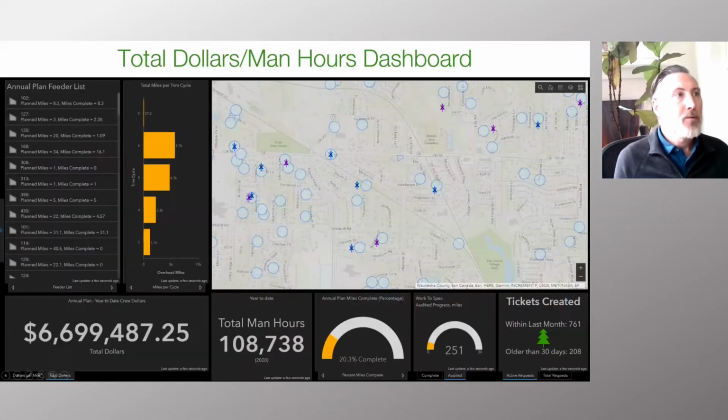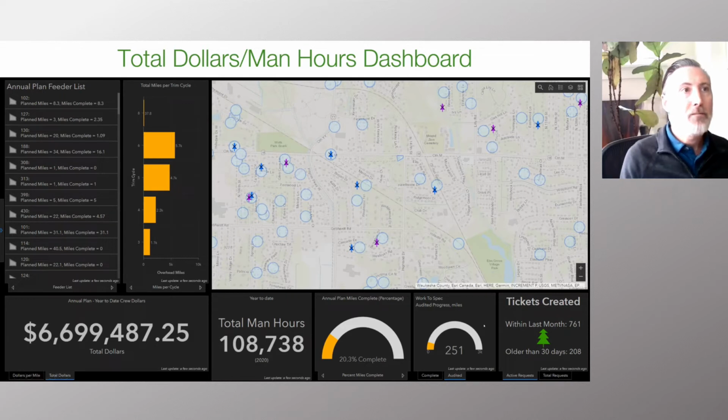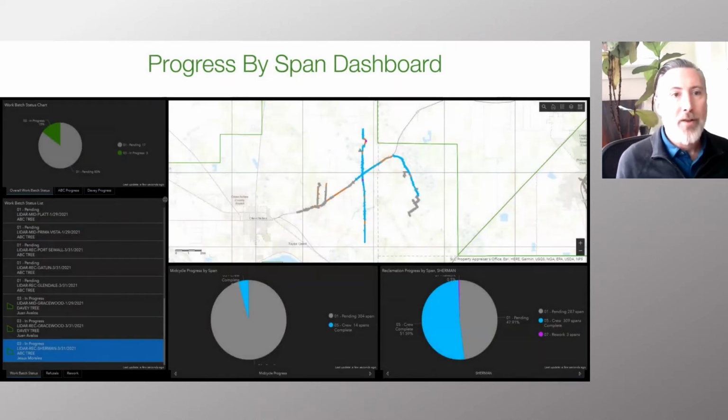This is another example of a dashboard. So you can see we've got financial information. We've got total year-to-date man hours. Down on the right here, we've got reactive tickets coming in from customers, and we can see some summary statistics there, planning and work completion. And then I'm able to drill down and look at individual feeders in this case. Here's another example of looking at work progress for a trim to standard.